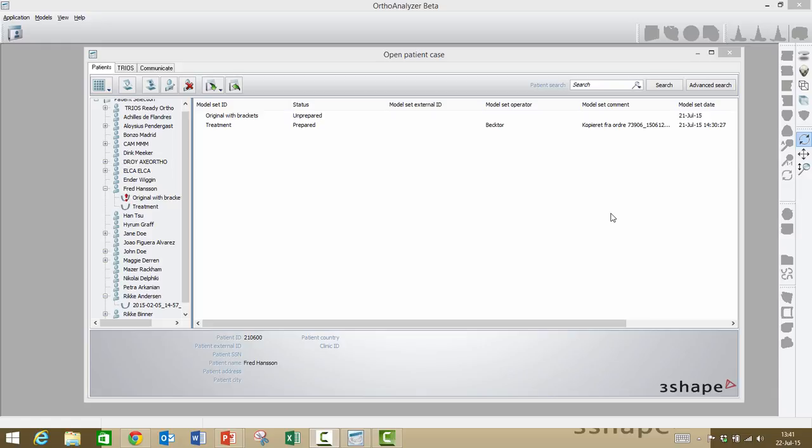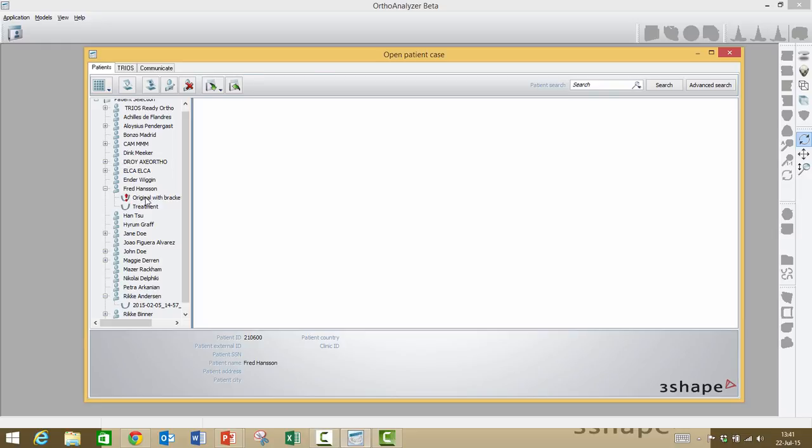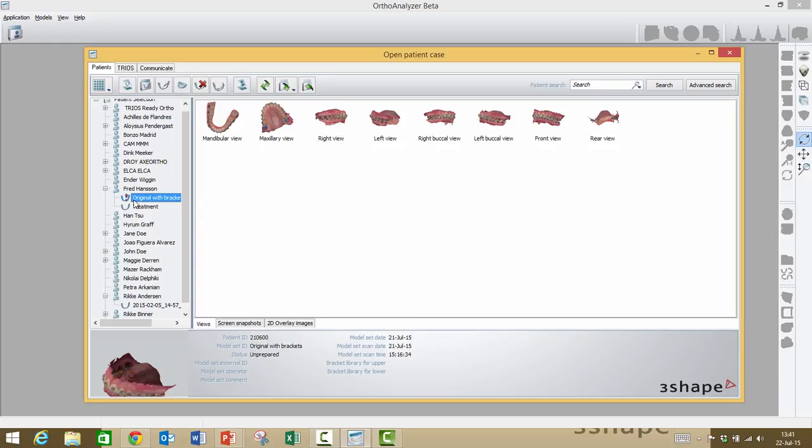Okay, Rikke, we are now back in Ortho Analyzer, so could you take us through the debonding feature? Yes, I will. We'll start with finding our patient. In this case, we'll take a Fred Hansen. And as we said before, we'd like to duplicate the model set. So we just go in and activate this model set of Fred Hansen.